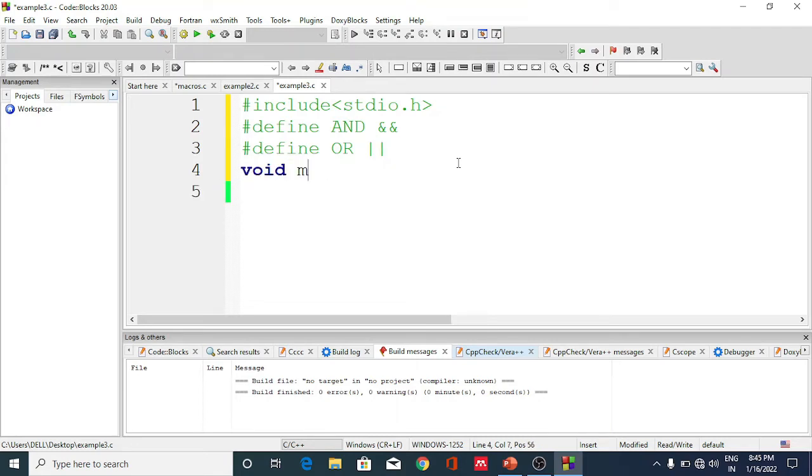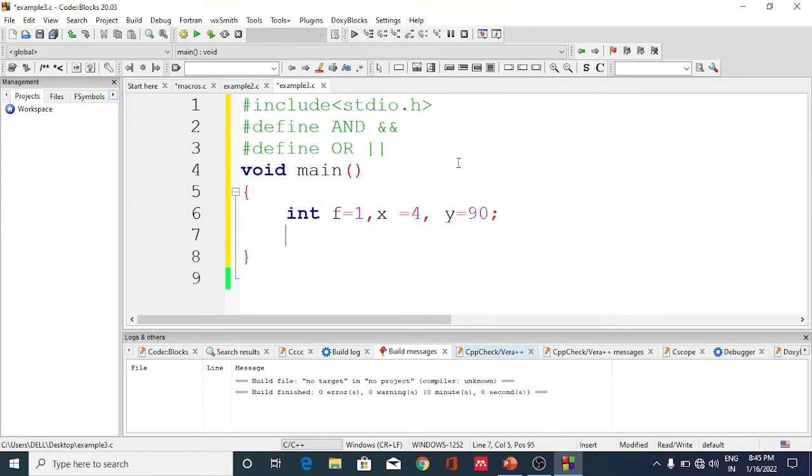Now we are going to use void main, then use the braces. We are going to define here integer f equal to 1, comma x equal to 4, comma y equal to 90. Then we are taking an if condition, and then applying another braces, for f is less than 5. We want to test multiple conditions here.